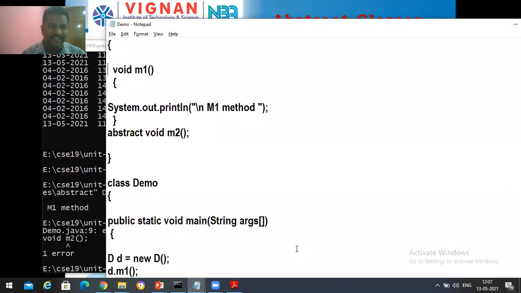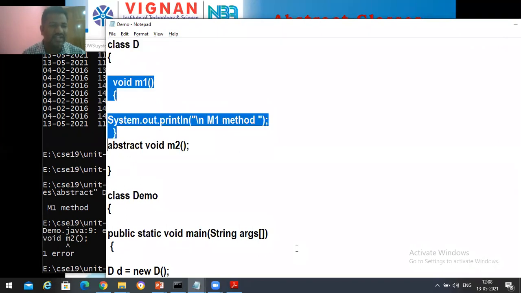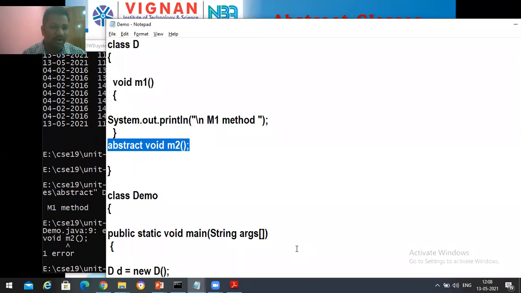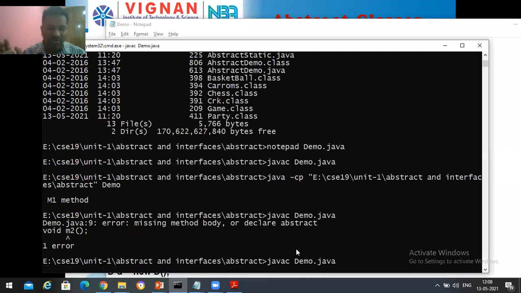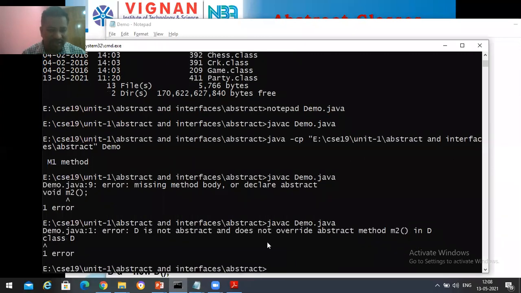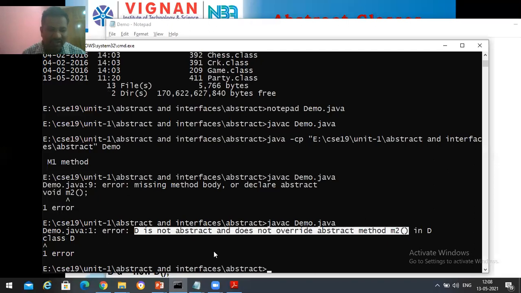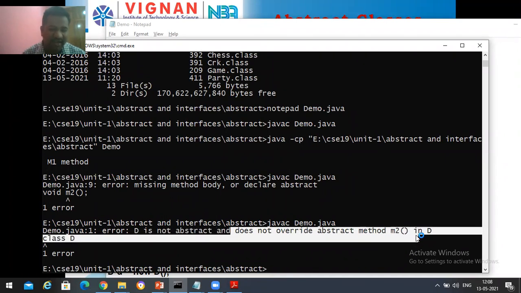Now this is class D, which consists of one method m1 which has an implementation and one more method called m2 which does not have any implementation. If I'm not taking abstract, the Java compiler will generate an error. If I take abstract, then no problem. Abstract void m2. Now I compile it with javac demo.java. This time also I get an error: D is not abstract and does not override abstract method m2 in D.